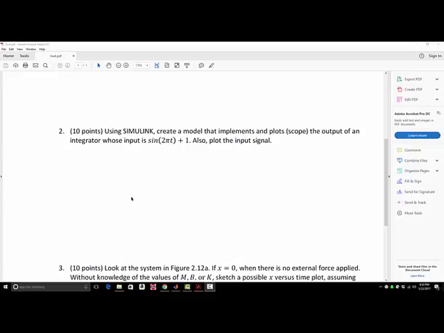Okay, we are over problem number 2 of the homework, which is creating the Simulink model. So we need to implement and plot the output of an integrator. And we have the input here, it's sine 2 pi t plus 1. And we need to plot both output and input signal.